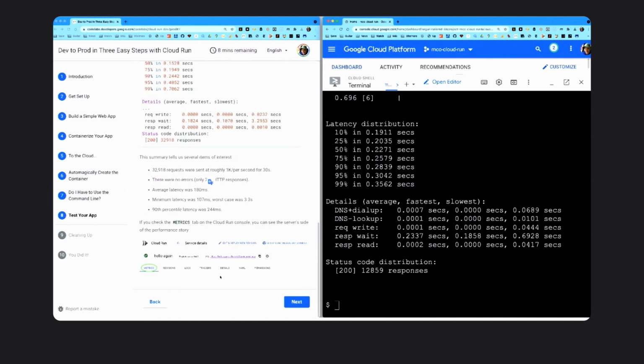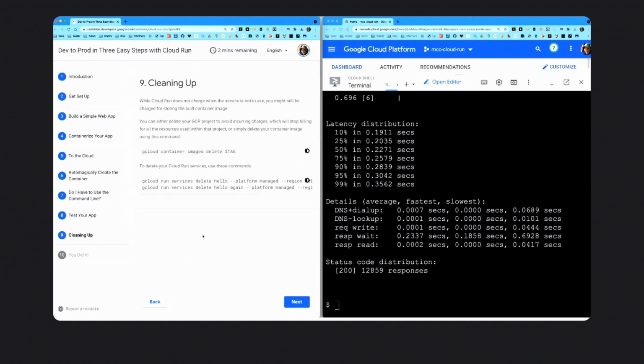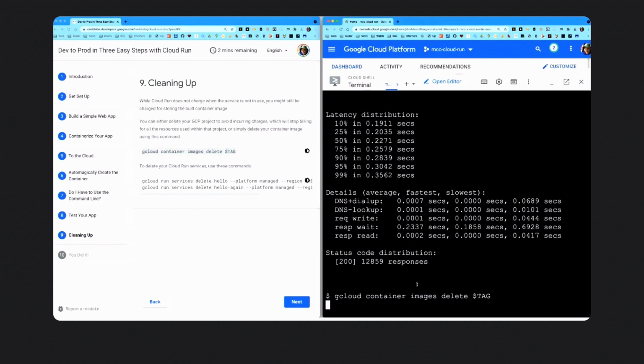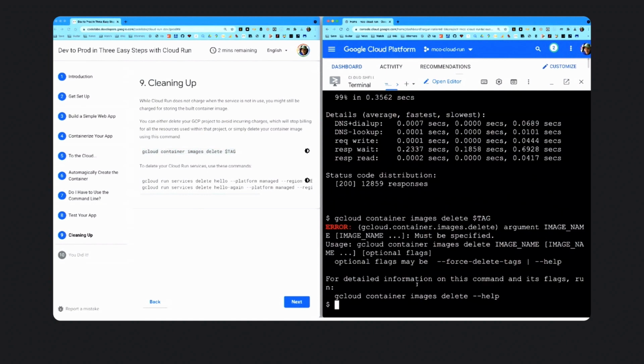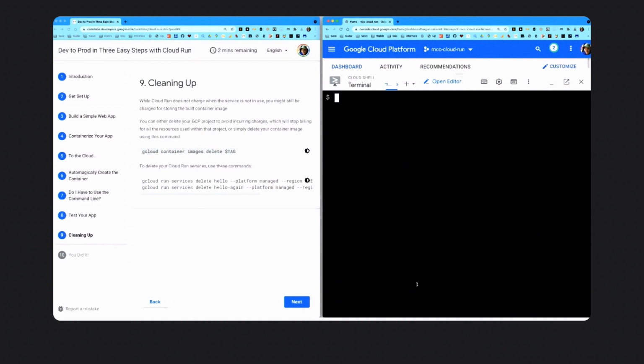So that's really what I wanted you to do with me today. The last thing I want you to be aware of is that when you do an experiment like this, you should always clean up after yourself so that you don't accumulate charges after the fact. So what you can do is run gcloud container images delete $tag. What that will do is remove your container that you just created from the cloud registry that you stored it in.